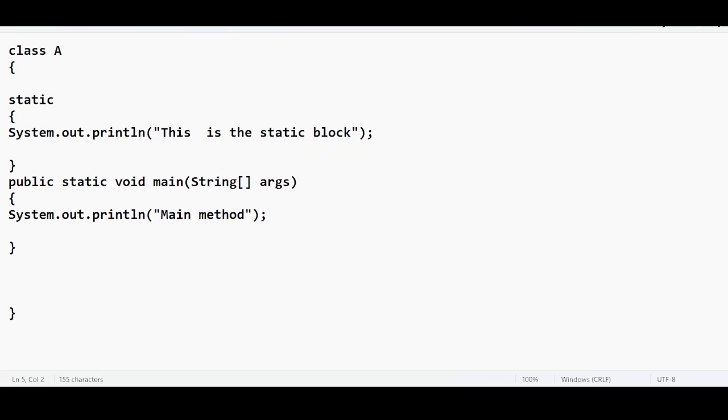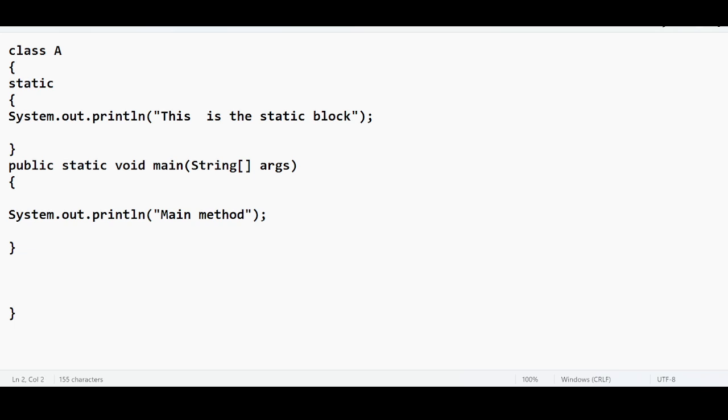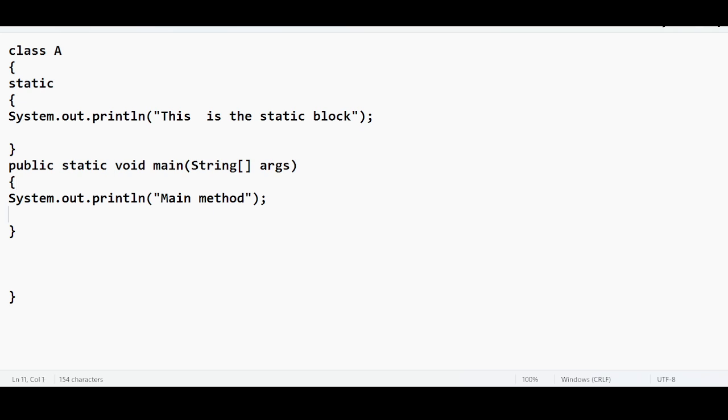I used to tell you always that only the instructions placed inside the main method will get executed. But in this case, you see the output like a kind of violation, because the static block is getting executed first, and then the instructions inside the main method are executed. So what exactly is happening behind the scenes? Let us understand that.